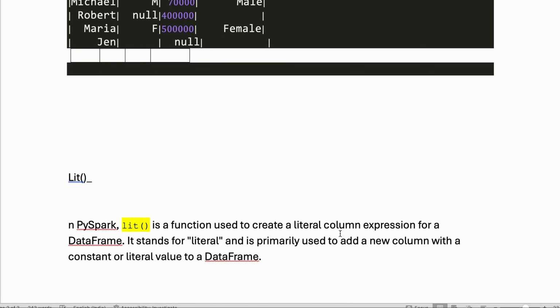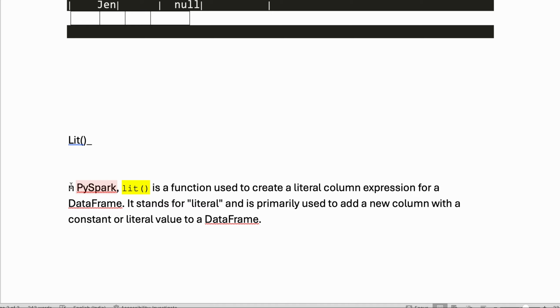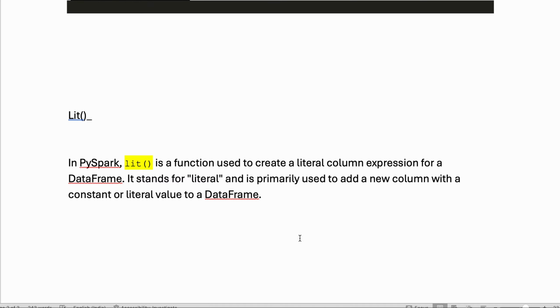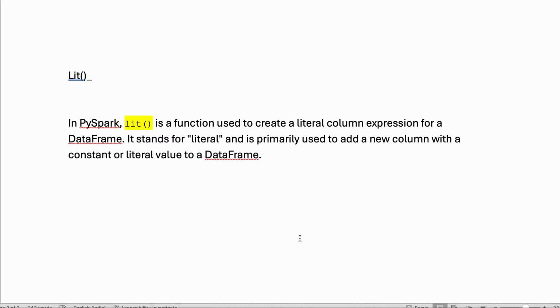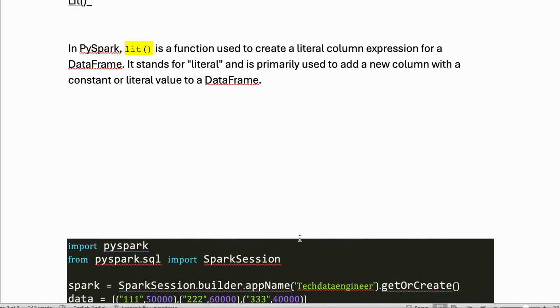Let us understand lit also. In PySpark, lit is a function used to create a literal column expression for a data frame. Lit stands for literal, and it is primarily used to add a new column with a constant or literal value to an existing data frame. So if you want to add any constant value, we use lit.